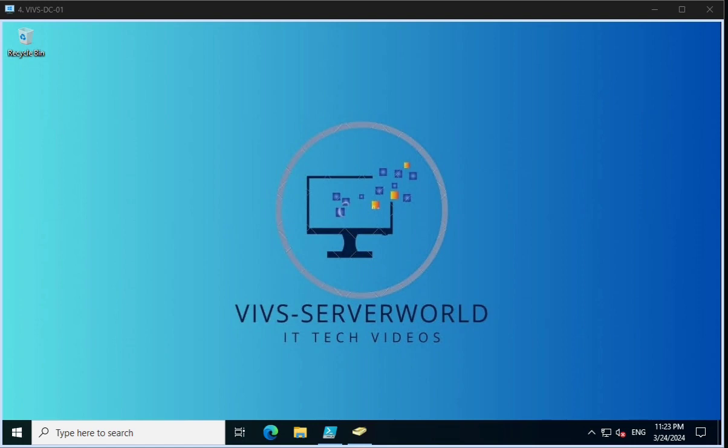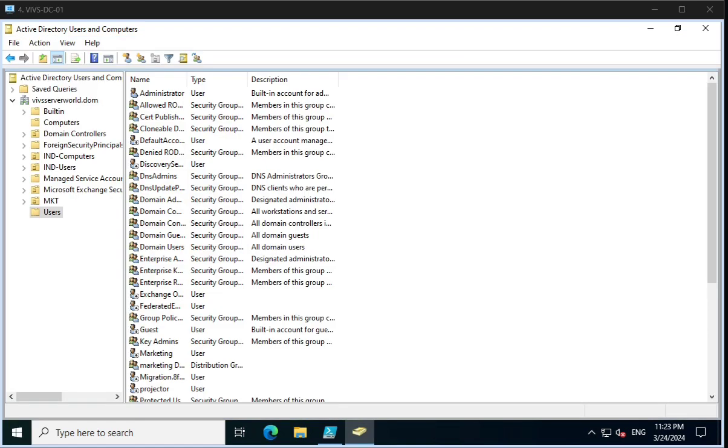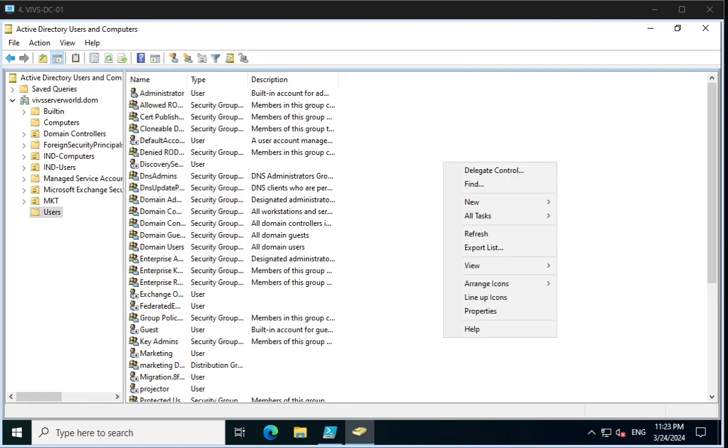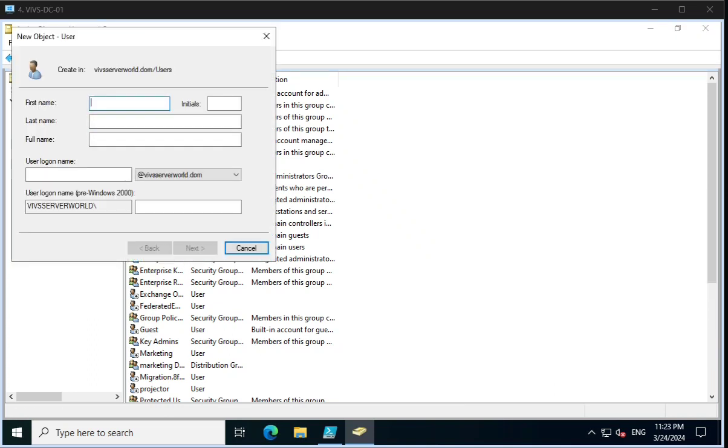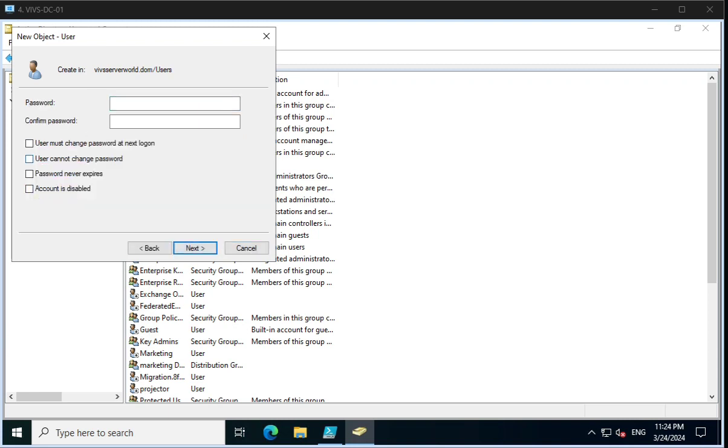Now service account configuration is super simple. Just open your Active Directory and create a new user. Like here you can see I am going to create a service account. App SVC means application service account, and here I am defining a password and selecting password never expire.